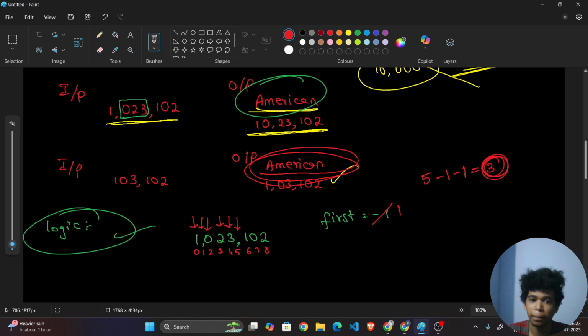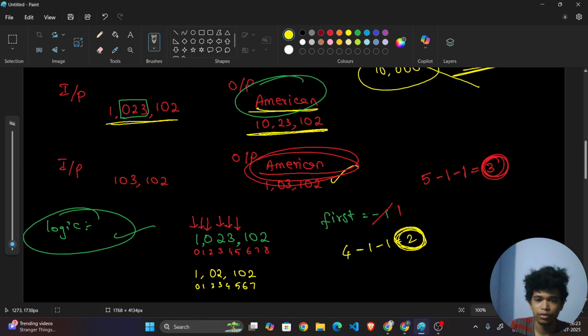So it is in the base of indexing, so I will be subtracting another 1. But in the case of the Indian currency, it will be something like 1,02,102. So it is 0, 1, 2, 3, 4, 5, 6, 7. Here it is 4 minus 1 minus 1, which is equal to 2. So it is coming as 2. The gap between them is 2. So in this case, I will be telling that it is an Indian currency.